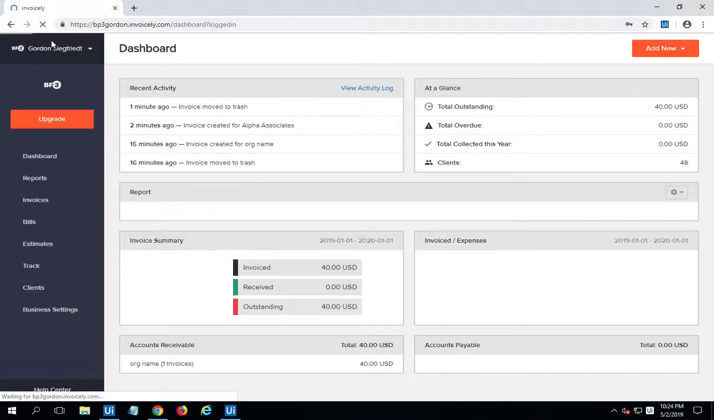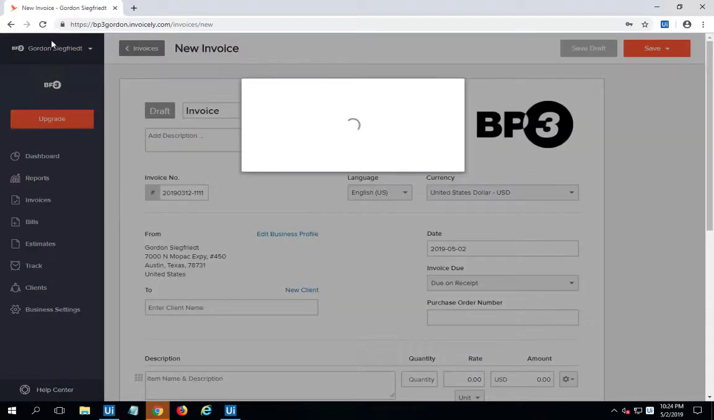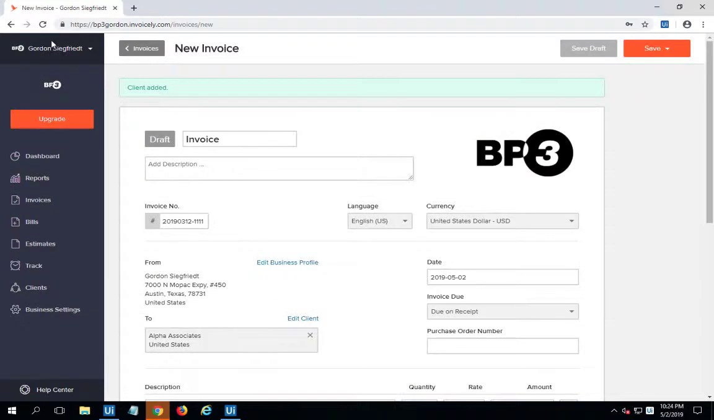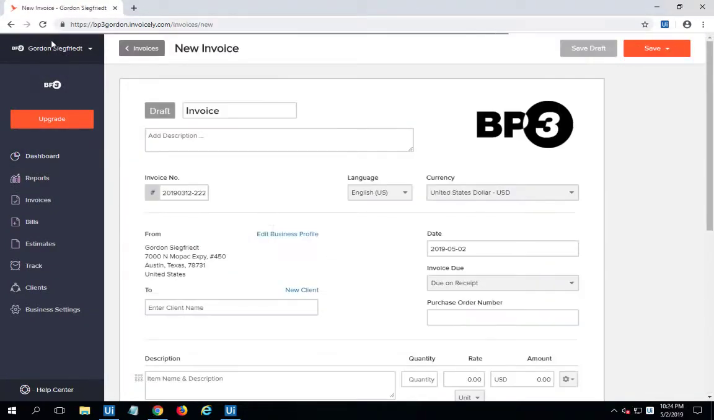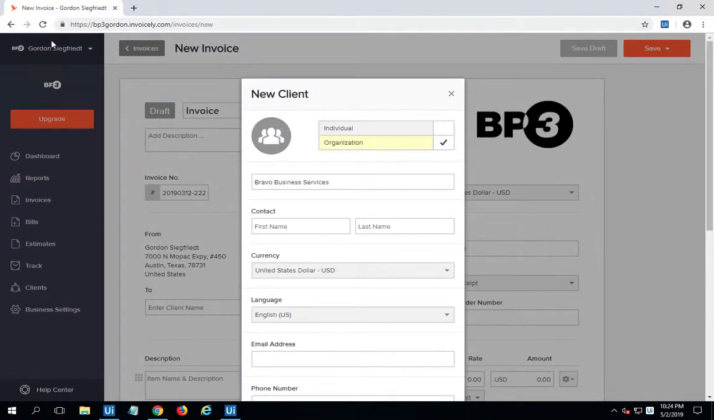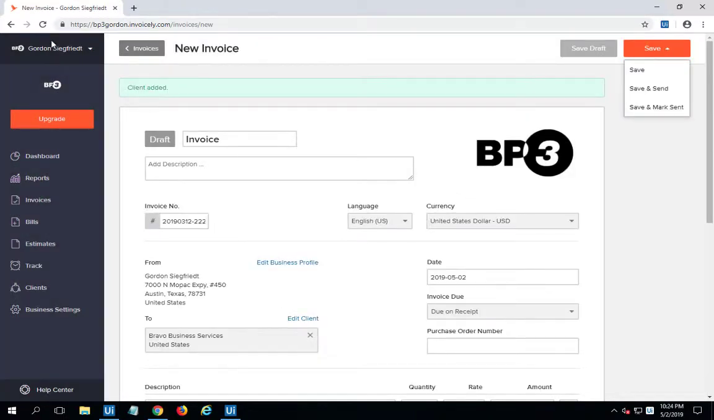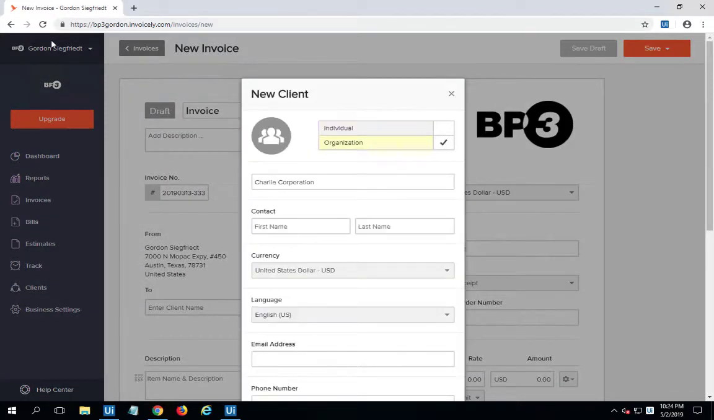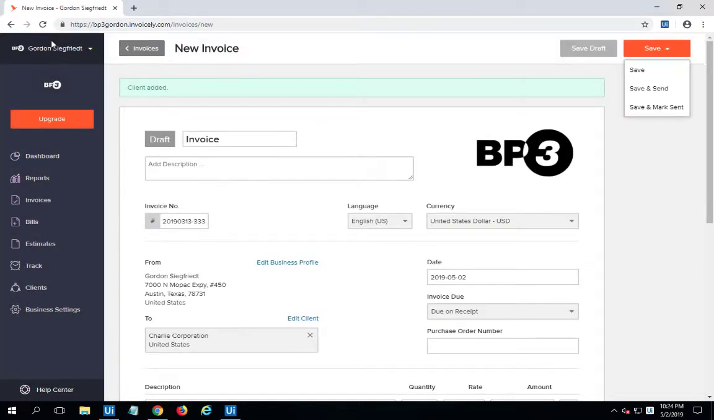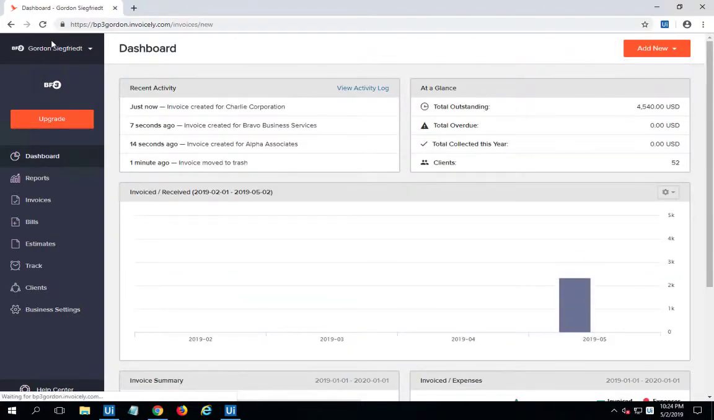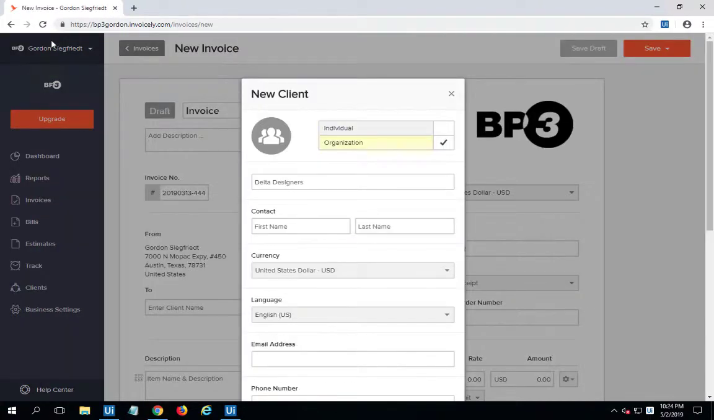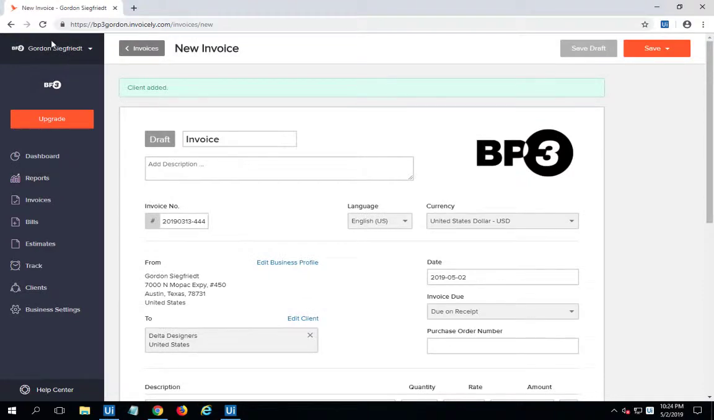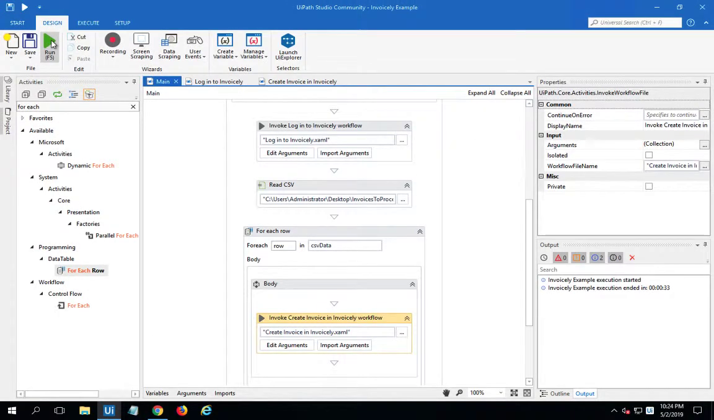So the bot is logging into Invoicely. It's creating a new invoice. This one's for Alpha Associates. Everything's going to move pretty quickly here, but we'll review it at the end. So now we're on to the second invoice for Bravo Business Services. There are 4 rows in the spreadsheet, so we're expecting 4 new invoices. Here we're going through the 4th one for Delta Designers, and the bot is complete.